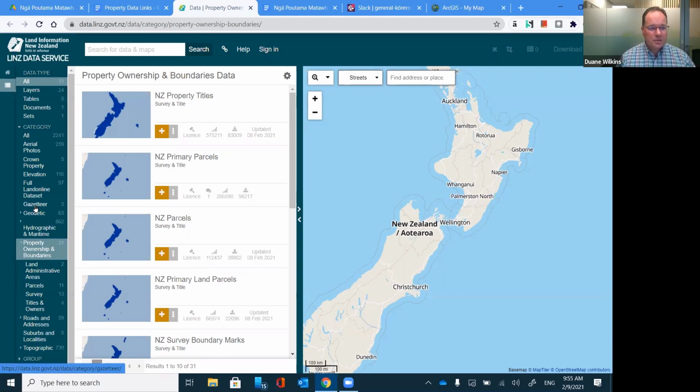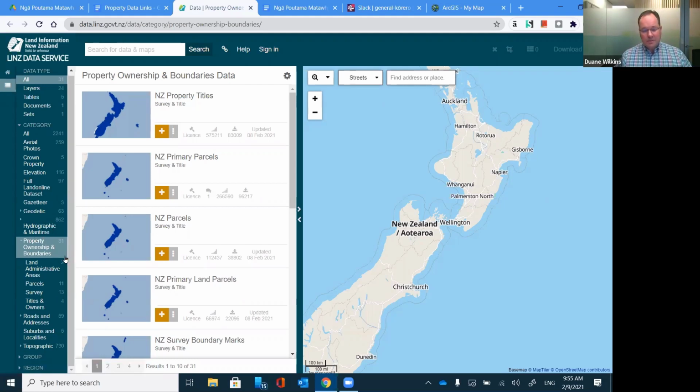The Gazetteer is the official government place names register. If it is made official in the Gazetteer, then every public service agency must use that name. So if there's a macron in it, thou shalt use that macron, public service agencies. There's also some information here on hydrographic and maritime: bathymetry, harbours, all the way up to the exclusive economic zone as well as that boundary. Roads and addresses, suburbs, localities, and a whole bunch of topographic data.